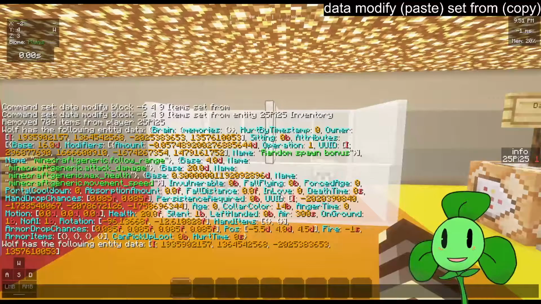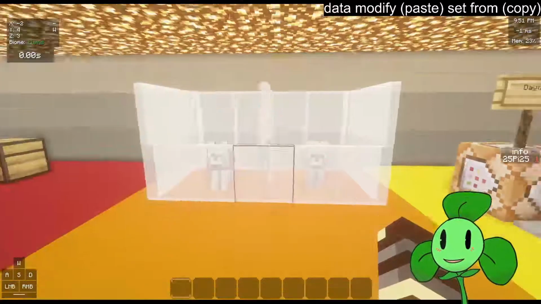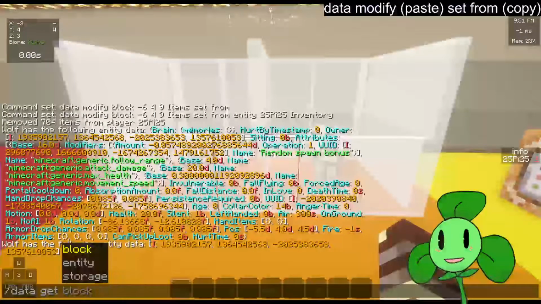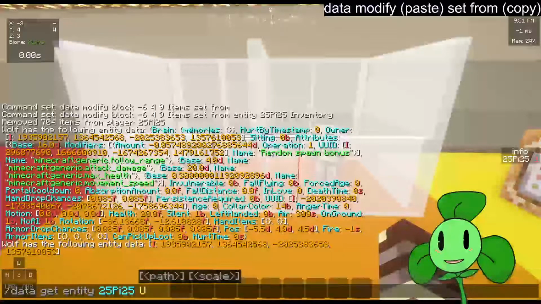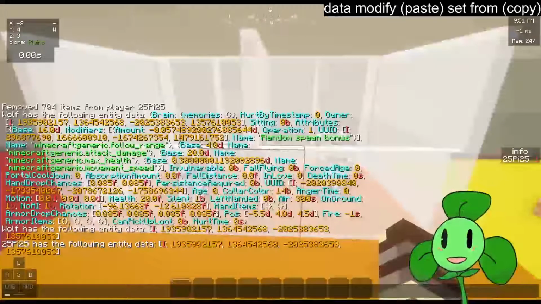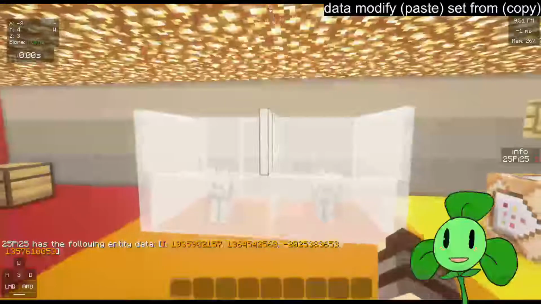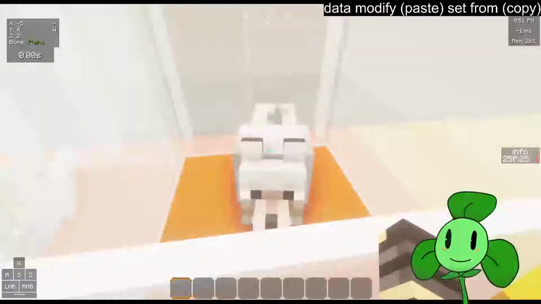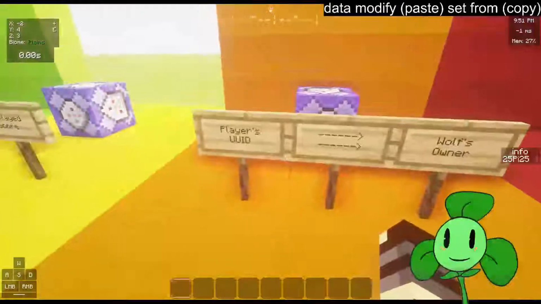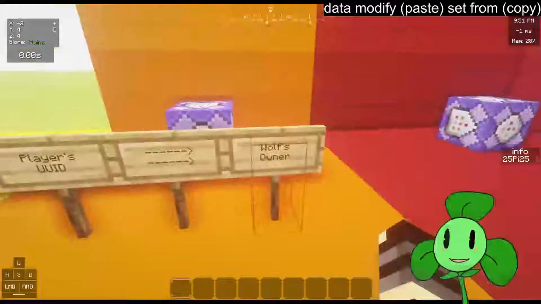The wolf has its own UUID, which is somewhere right here. This is actually my UUID. So what the game is doing is this owner ID, whatever the value is, that's the owner of that wolf. And I can prove that by going into my own entity and searching up UUID. As you can see, these strings actually match perfectly. So what we're going to do is plug my UUID into this wolf's owner NBT path. So right here, we have the player's UUID and the wolf's owner path.